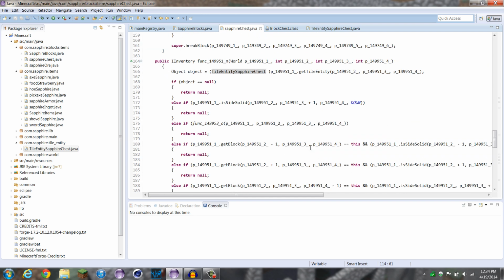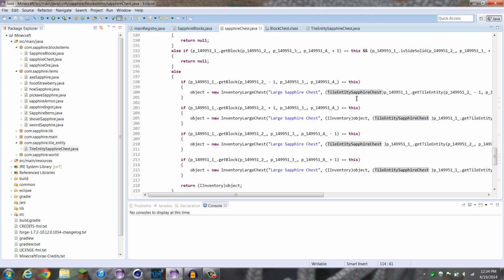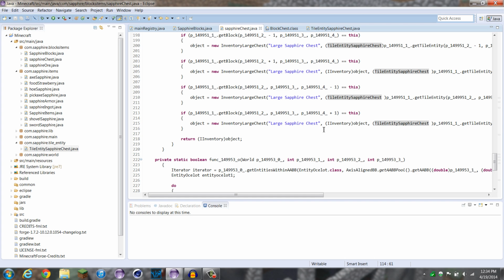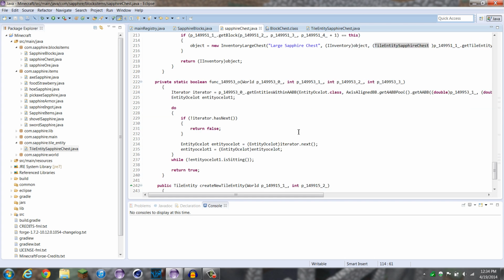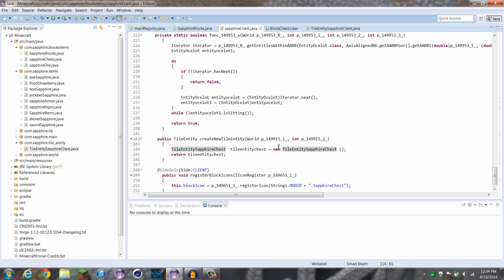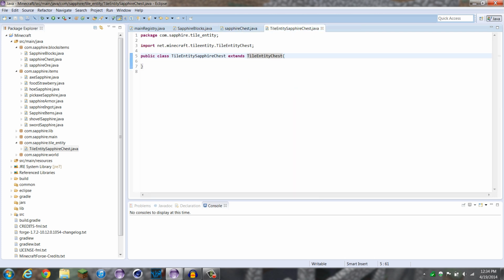This is just the inventory. And this is just saying the large chest and whatever. This, I don't know what the ocelot is. I think the ocelot is just saying that cats sit on it. I don't know. And this is just creating a new tile entity, which is self-explanatory. So yeah, we're gonna go back into here.